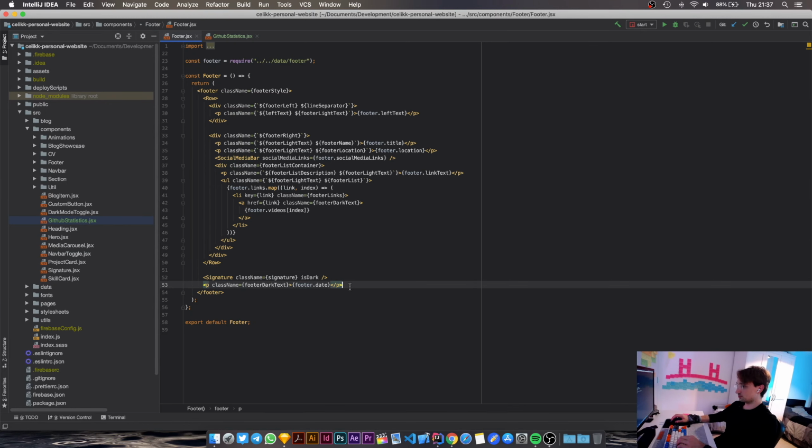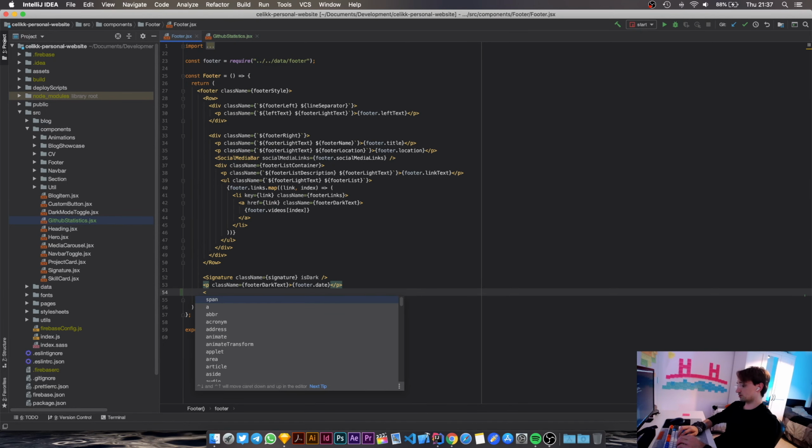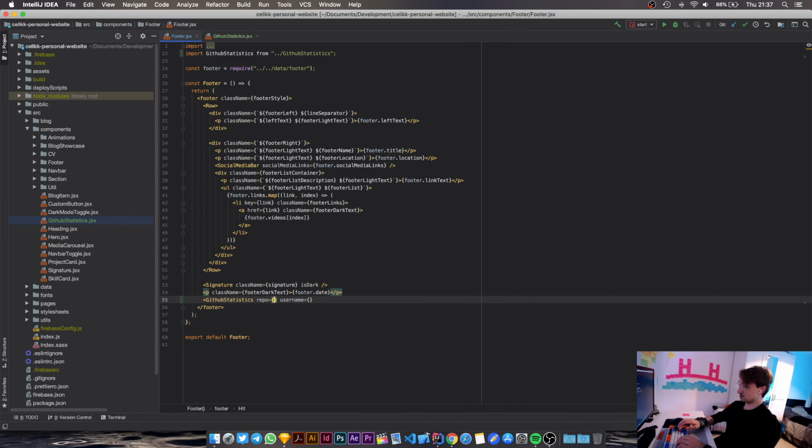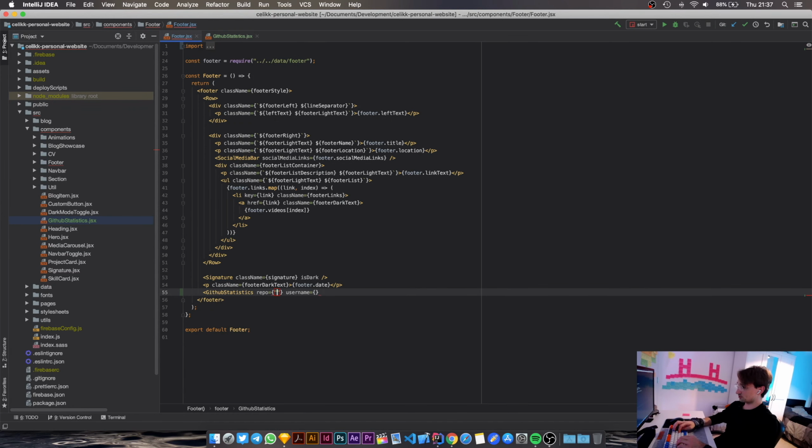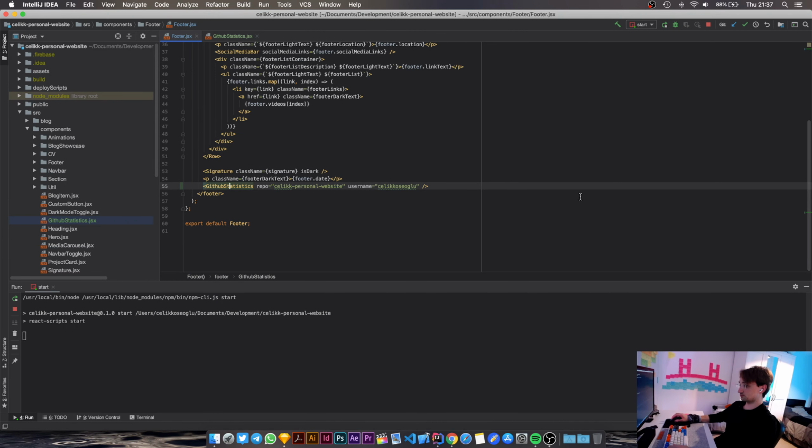So let's go to the footer component. And in here, we are going to add our new component. So GitHubStatistics. The repo is going to be personal website. Yep, that's right. And the username is going to be my name and surname. Okay, we can close this tag. That's it. Did we import this? Well, apparently we did. Okay.